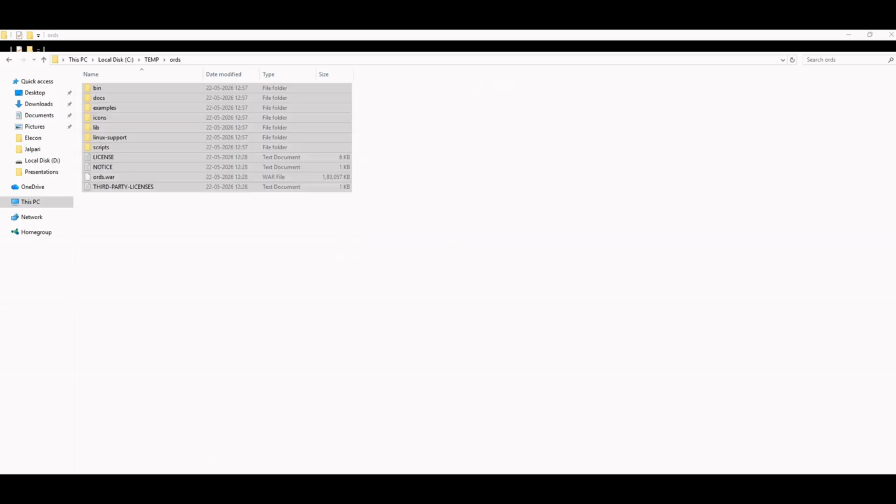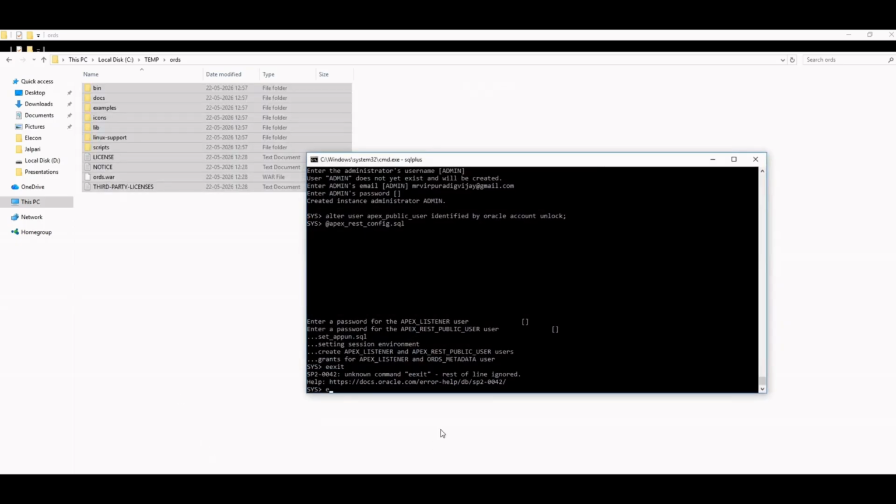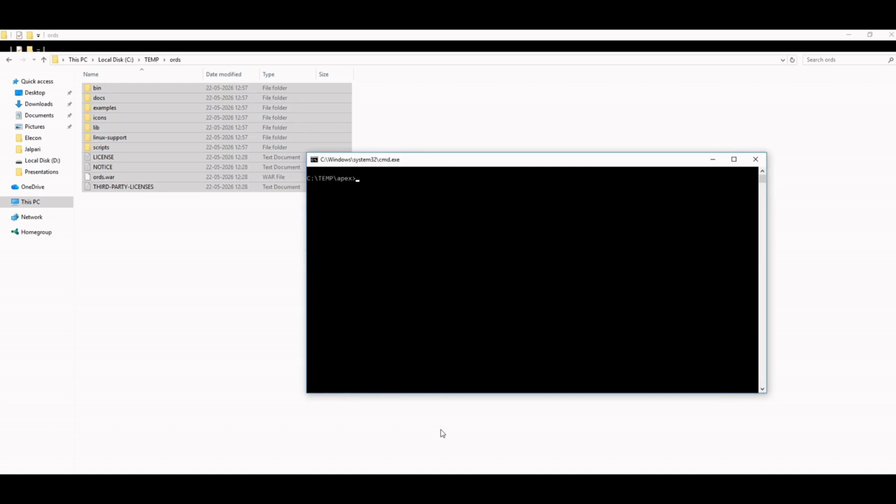Okay, once it's copied, we need to exit from the environment and go to a particular directory. So I'll cd /ords. This is the directory. Now we need to run that Java command. If it doesn't run, then we need to set the environment.